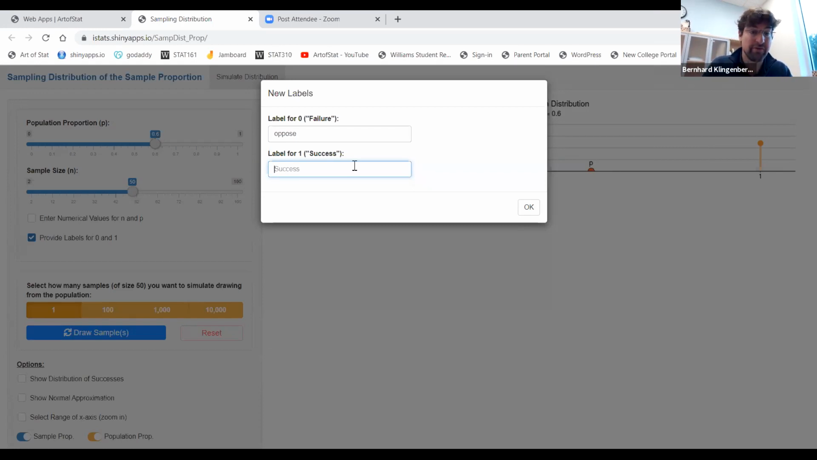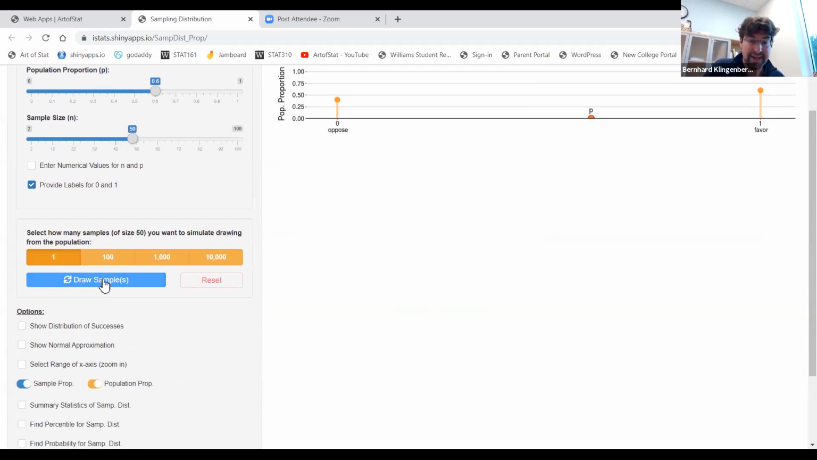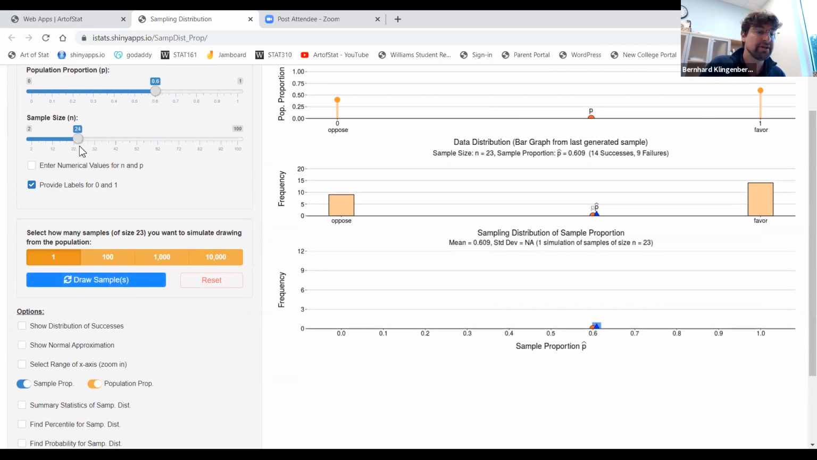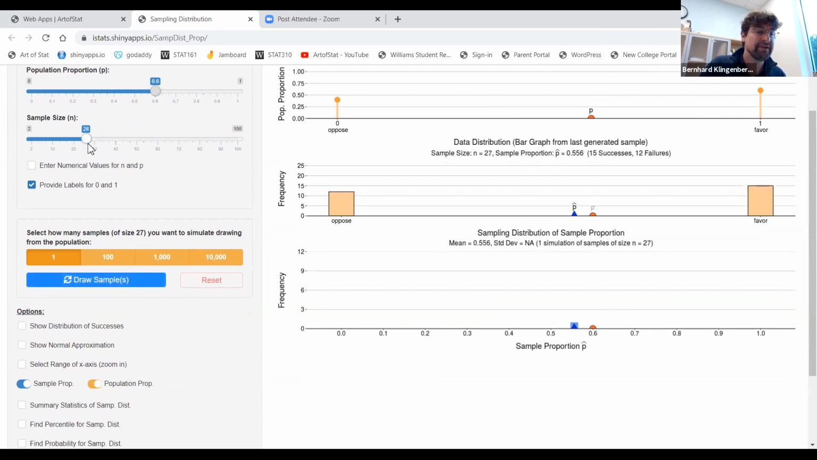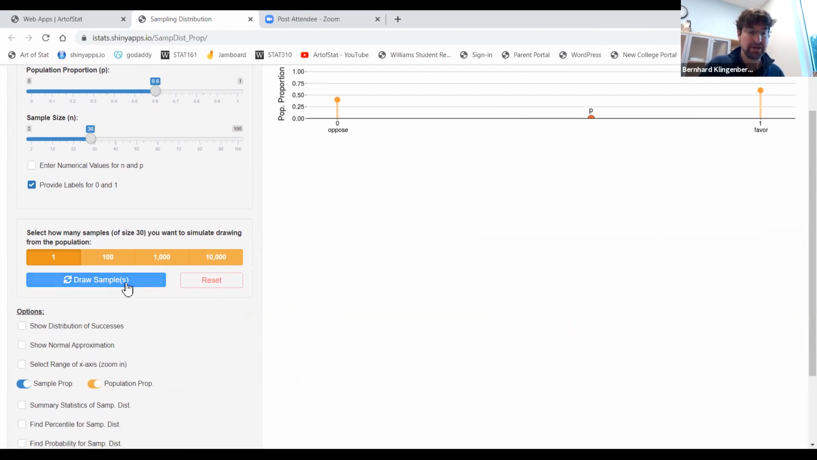So oppose here for failure and favor, right, against the change to the honor code. I can label them, so it's a little bit more obvious. And then you can start drawing samples by clicking the draw sample button. For this particular sample I left the size at 50. Maybe let's put it to 30, as I had in the example here. And you can reset if you want to.